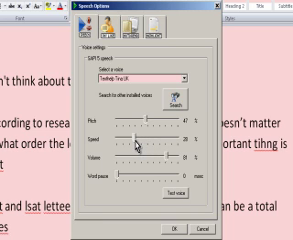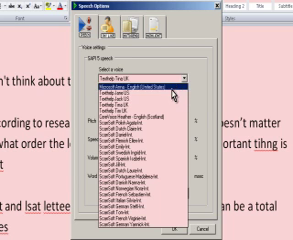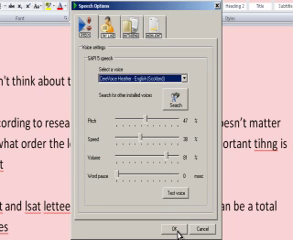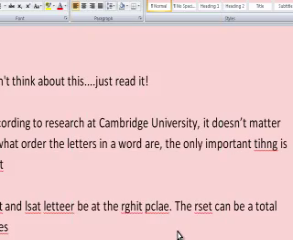You can also change the speed, which is very handy, so you can adjust the rate of the voice to your own reading speed. So I don't particularly like that one, so I'm just going to change it back. And then once you're happy with it, just click OK, and that's it done.